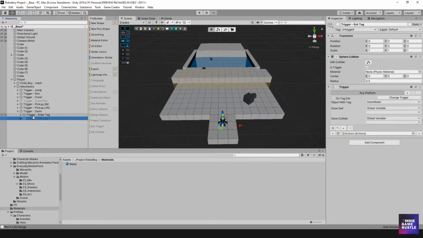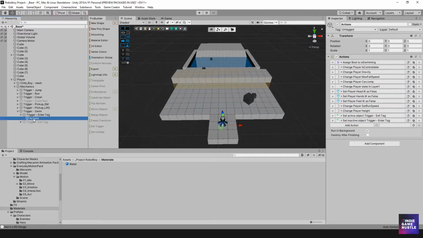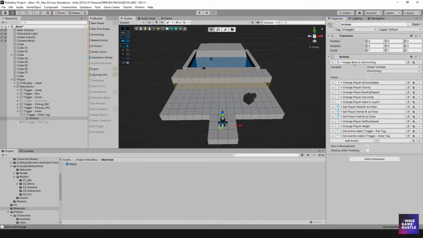It's really easy. The first trigger is going to be pretty simple. On tag enter, we're going to select the tag swim, and then there's going to be a set of actions to take. So I'm going to select the actions. The first action is swimming to true.